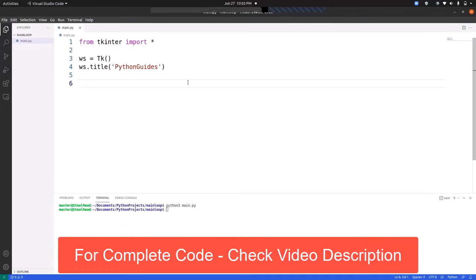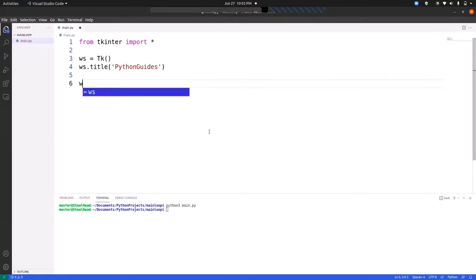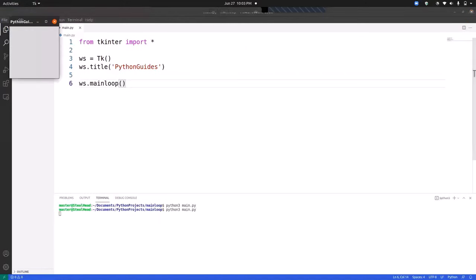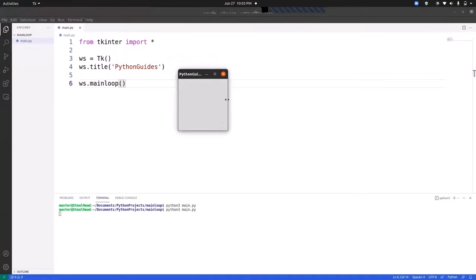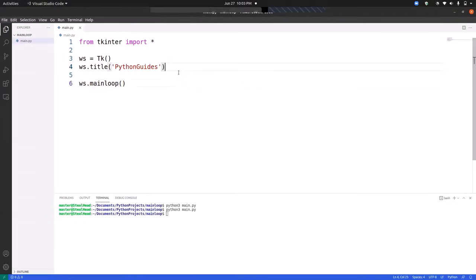So to stop the screen so that we can keep on seeing the updated screen, we have to type ws.mainloop. So now if we will just run this program once again, you can see the window has appeared over here and it is not going anywhere.